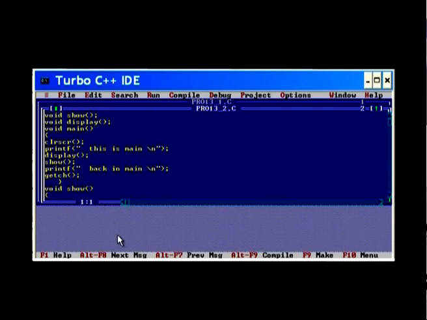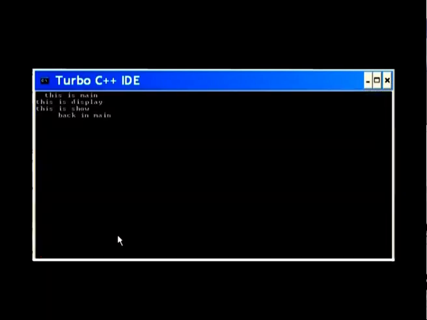So let's execute this program. You see the same output is generated. First the message "this is main" is displayed, then "this is display" from inside the display function, then "this is show" is displayed from the show function, and then control goes back towards the main function, and the message "back in main" is displayed on the computer screen.